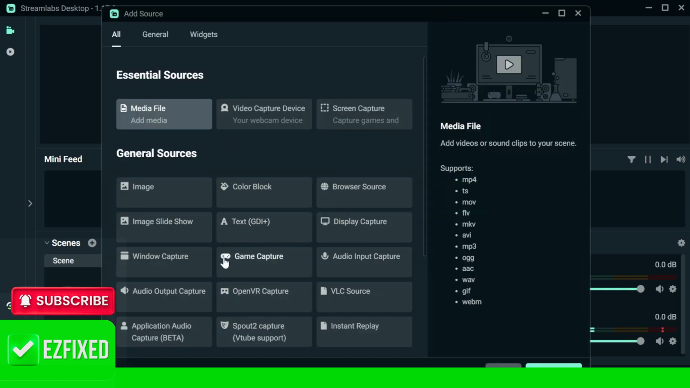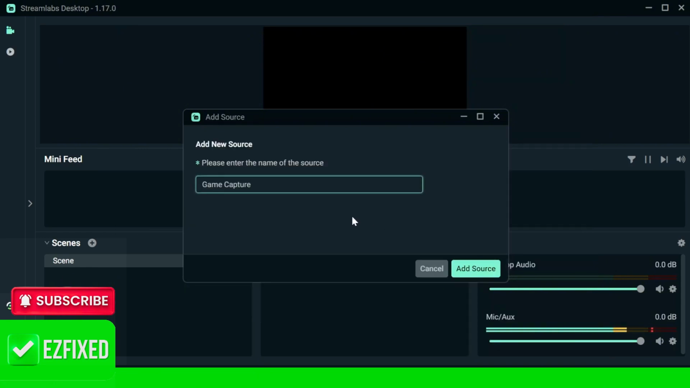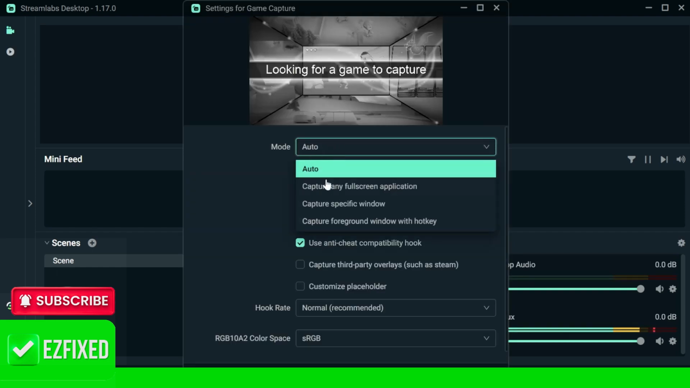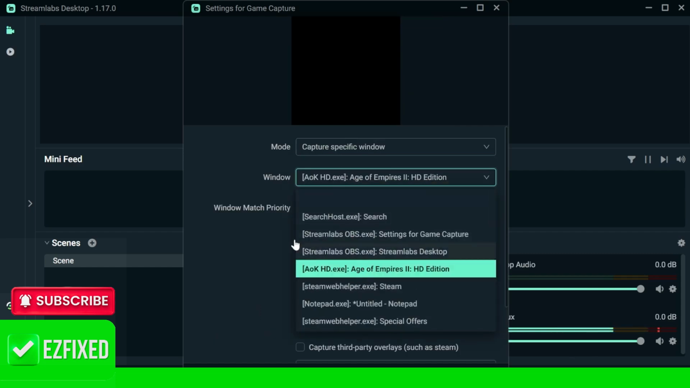The first thing I'm going to try is adding a game capture. Click on add source at the bottom here. Just give your game capture a name. I'm going to leave it as default. Click on add source, and then for the mode, we're going to select capture specific window. Inside of this window drop down, this is where we're going to select our game.